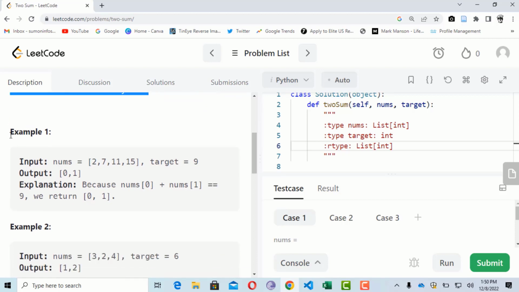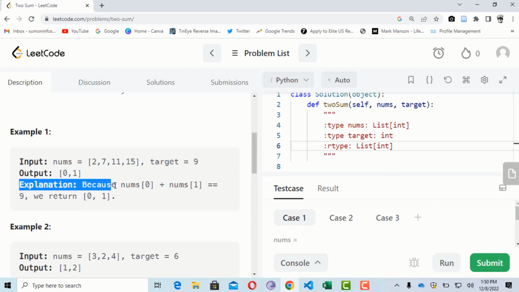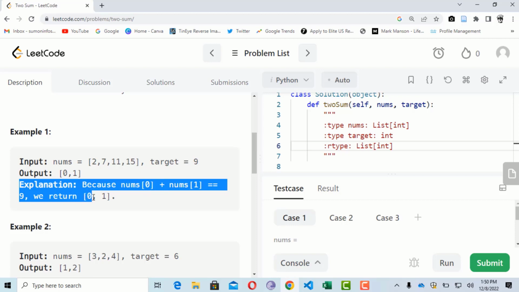Here is the problem. For example 1, the input is nums = [2, 7, 11, 15] and target is 9. The output should be [0, 1]. And the explanation: because nums[0] plus nums[1] is equal to 9. As we fulfill the target, we will return [0, 1].